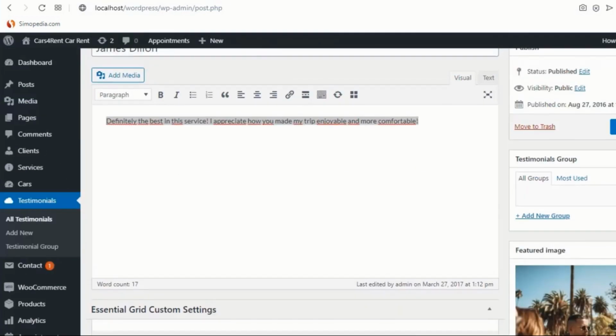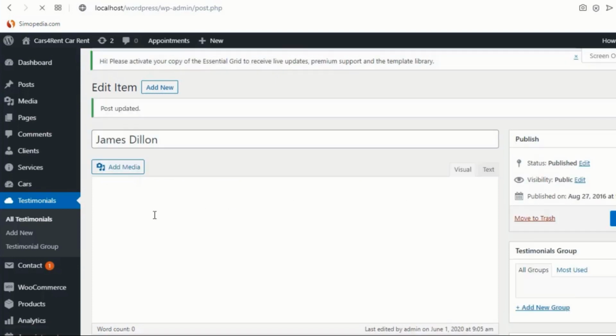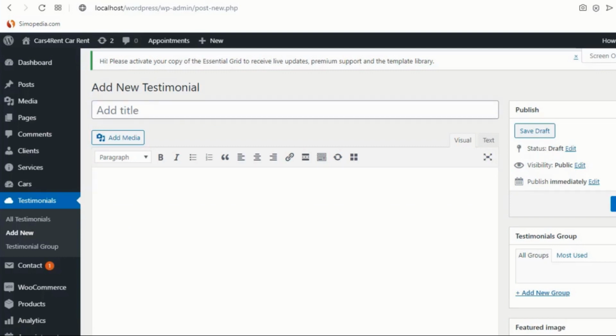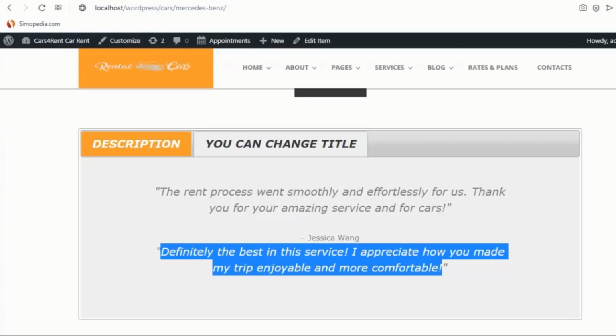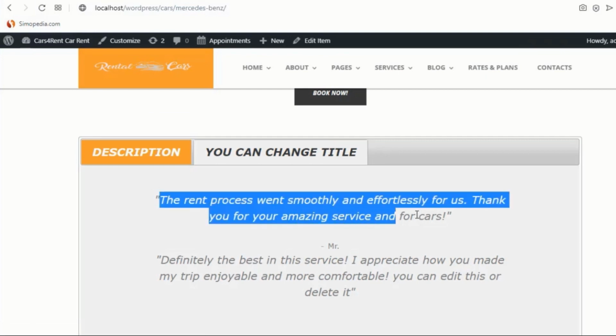You can change the content. You can edit this, or delete it if you don't need it. And then update. You can also add new: click add new, and then you give it a new name, then content and image. As you see, the content changed here.